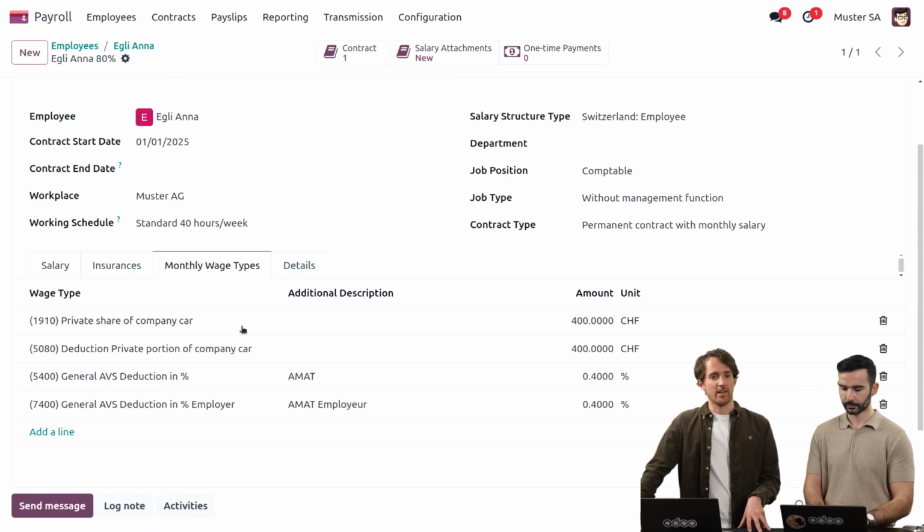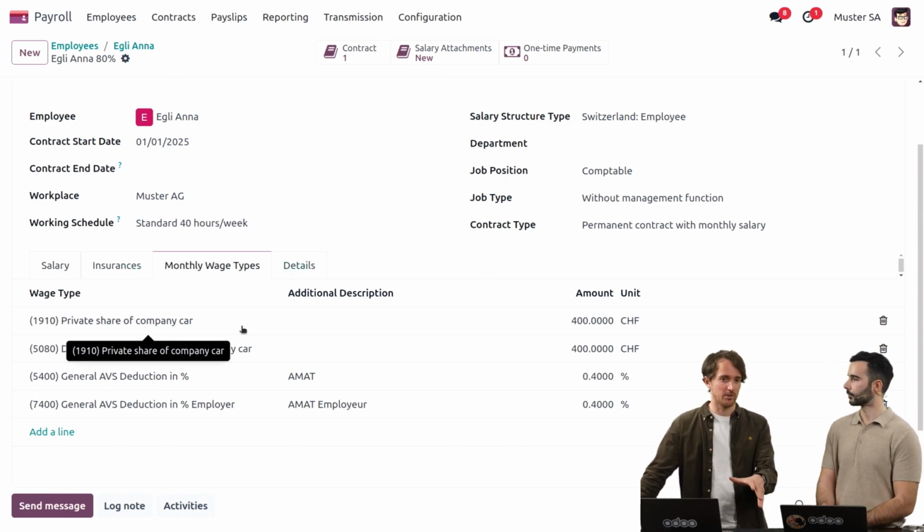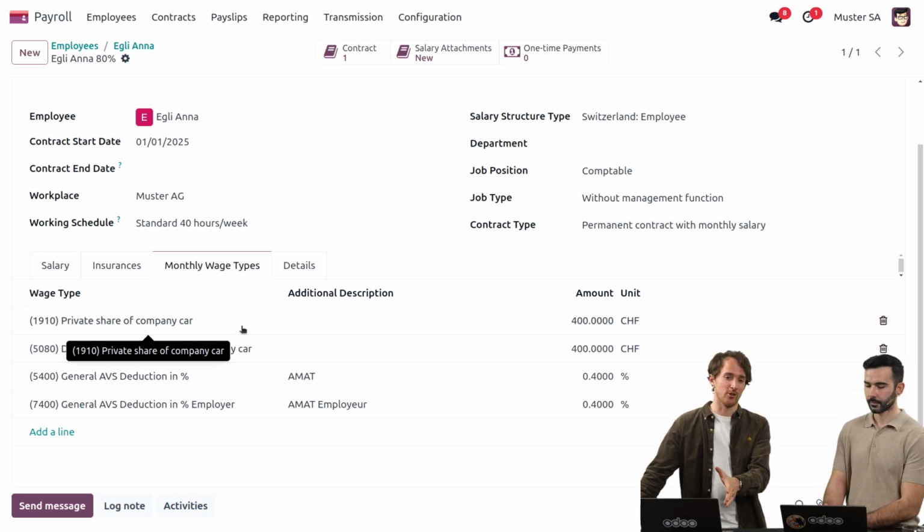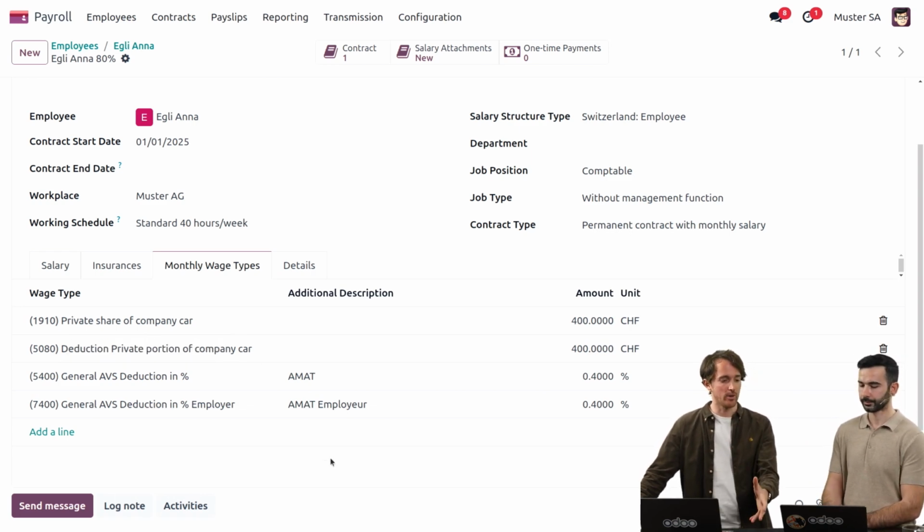I have a question maybe here, because to me, as you said, that is pretty important, is that those wage types are going to be taken into account every month. Yes. Is there a way to, let's say, configure a wage type that's only going to be applied for a specific period of time?